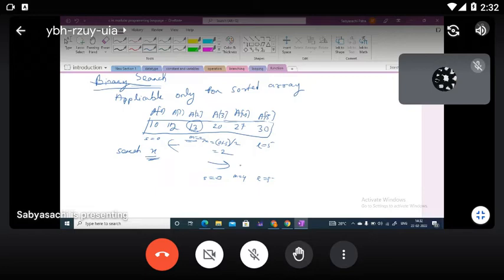Very small compared to order n. So these are very different, right? If n equals 1000 here, then you need to do 1000 comparisons. Is it clear? Yes. Okay. So the requirement is the array must be sorted. Then you can go for binary search.